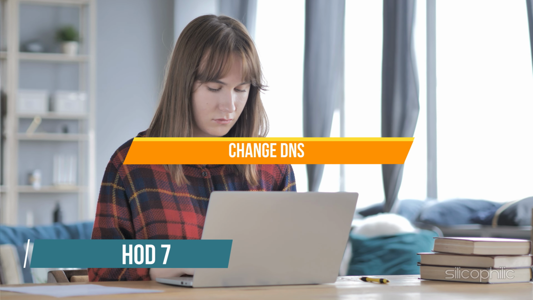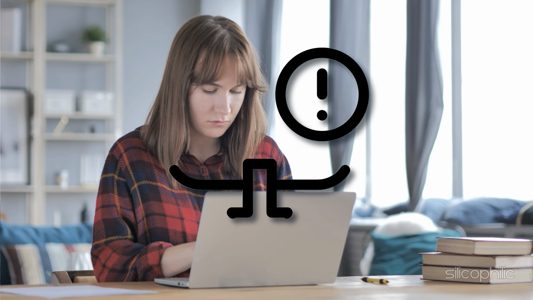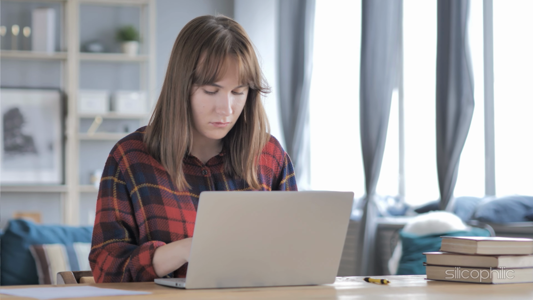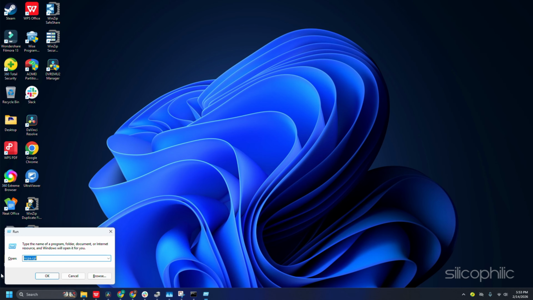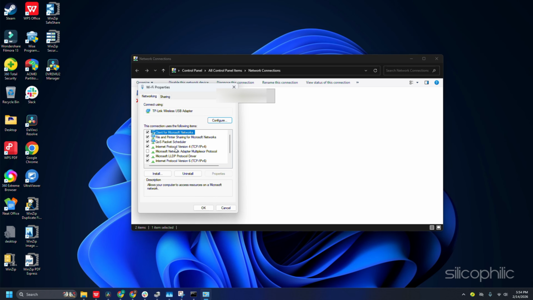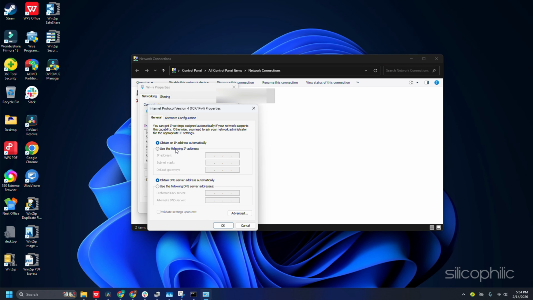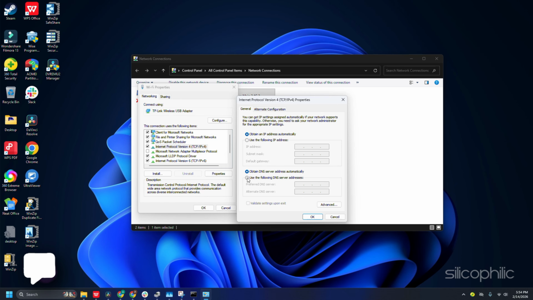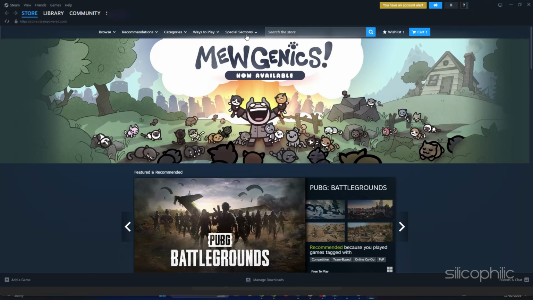Method 7. Change DNS. If flushing the DNS could not fix the issue, change the DNS settings. Here is how to do it. Press Win plus R to launch the Run utility. Copy and paste the ncpa.cpl command in the Run command box, then press Enter. Right-click on the network service you use and open its properties. Click to open Internet Protocol version 4 and open its properties. From the Use the following DNS server addresses section, set the preferred DNS server address to 8.8.8.8. Next, set the alternate DNS server address to 8.8.4.4. Click on OK to save the changes. Reopen Steam and check if the issue is fixed.